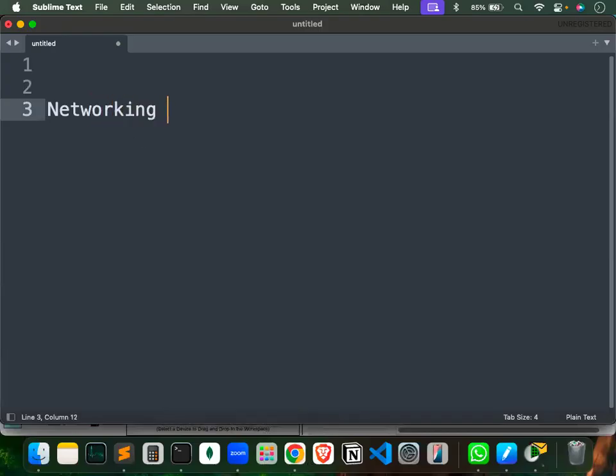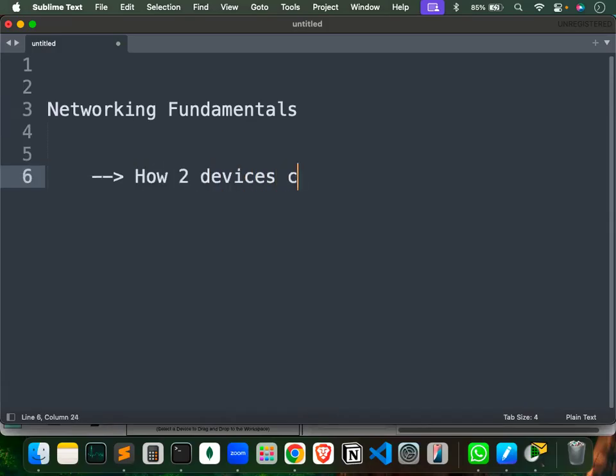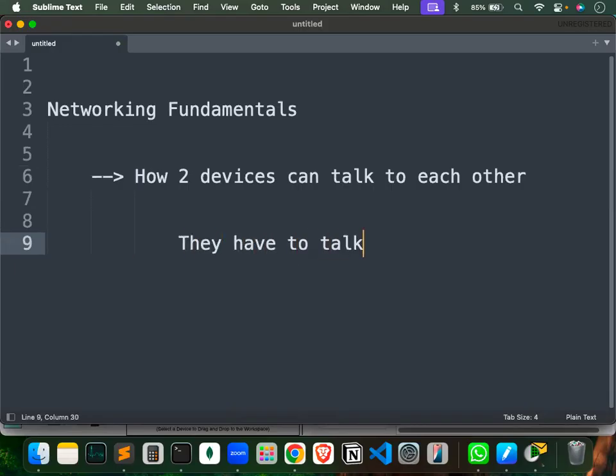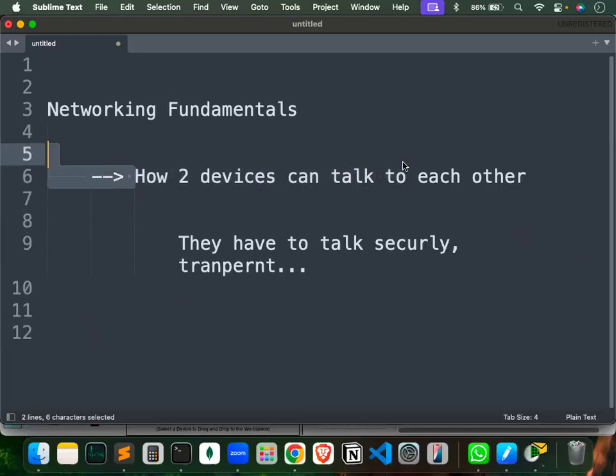Okay. So networking fundamentals. Networking is all about how two devices can talk to each other. That's all networking is. They have to talk securely, mostly, open, transparent, mostly that. So networking is all about that only. How two devices can talk to each other.